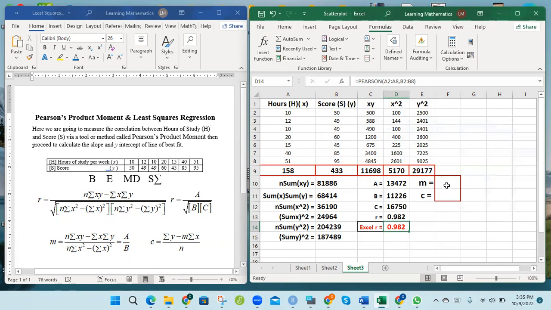Now we need to find M. As you can see, M has been simplified to A over B. Okay, so the slope is equal to A, which is in B10, divided by B, which is in B11. So this is our slope, 1.2, and our y-intercept is equal to the sum of y. We can use a bracket.